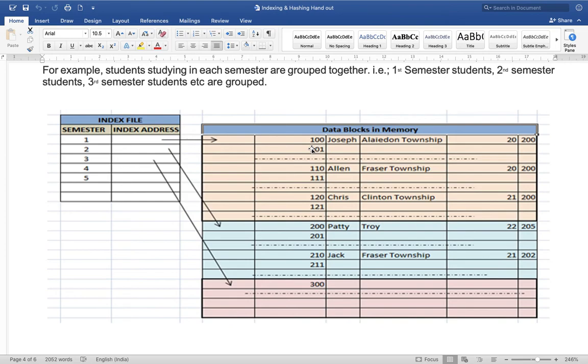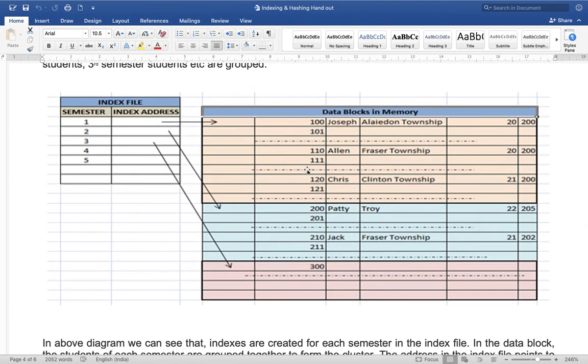Did you understand what I said? In a clustering index, we are creating the index on the non-prime attributes. Okay? So when you are creating the index on non-primary key attributes, you need to make a group of such columns, two or more columns, so that you can uniquely identify each record.